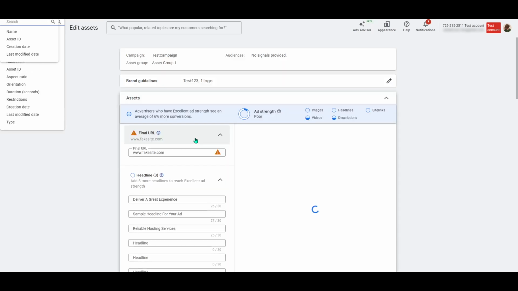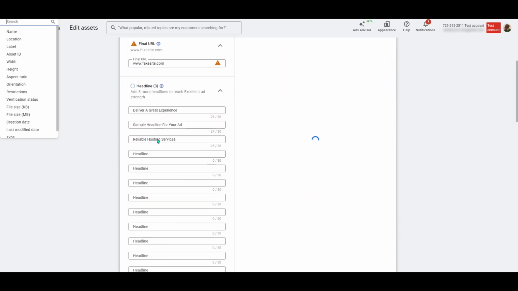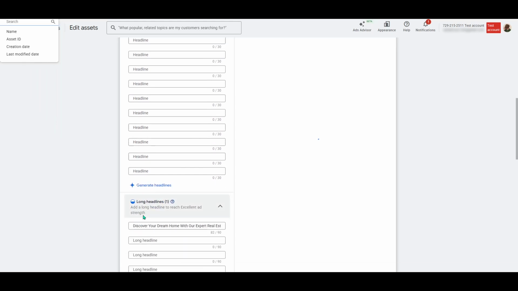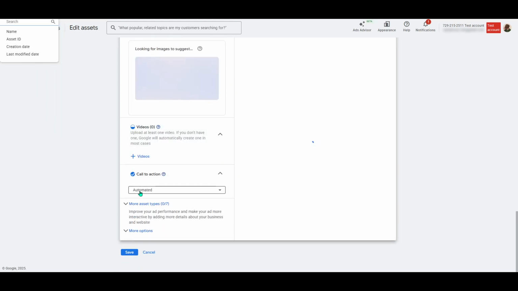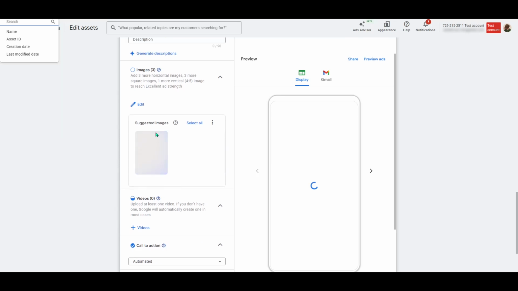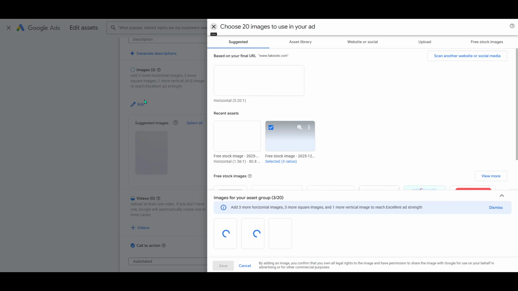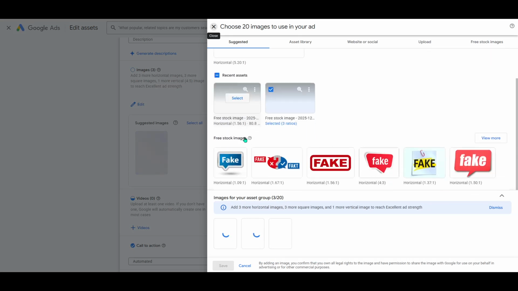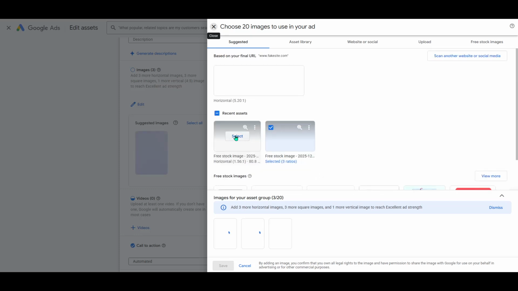Once you're in, scroll down until you see the Images section. This is the area where visual assets are added and managed. Click Assets in the Images section to open the Image Manager. From here, you can start importing the assets you want to add. Use the options available on screen to bring in images that fit your brand and your campaign goals.